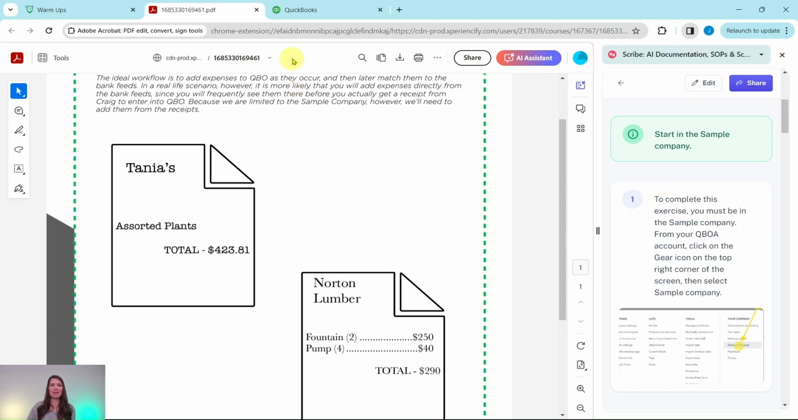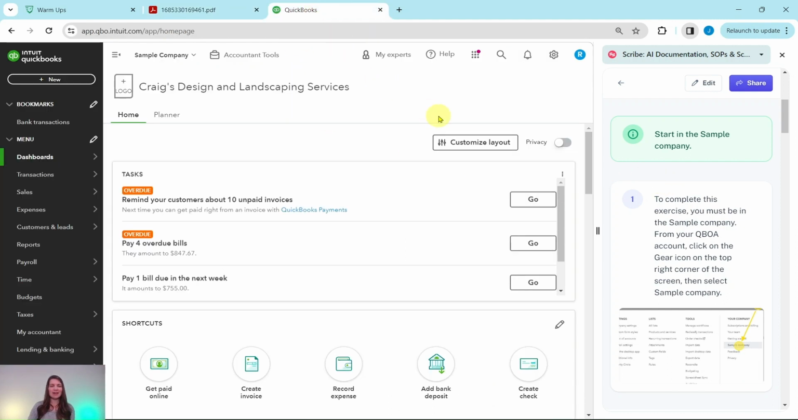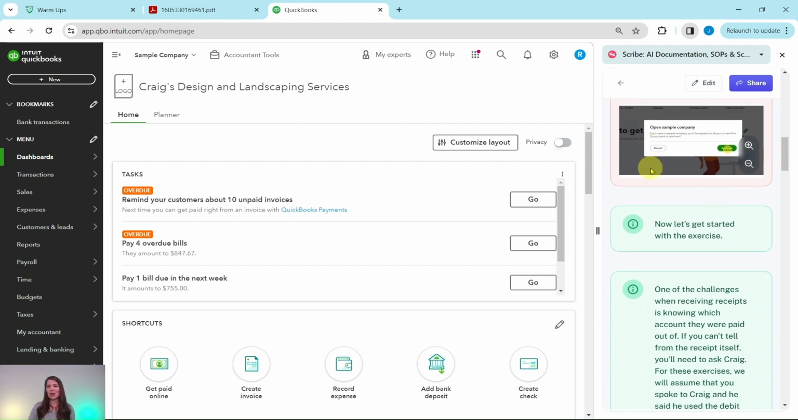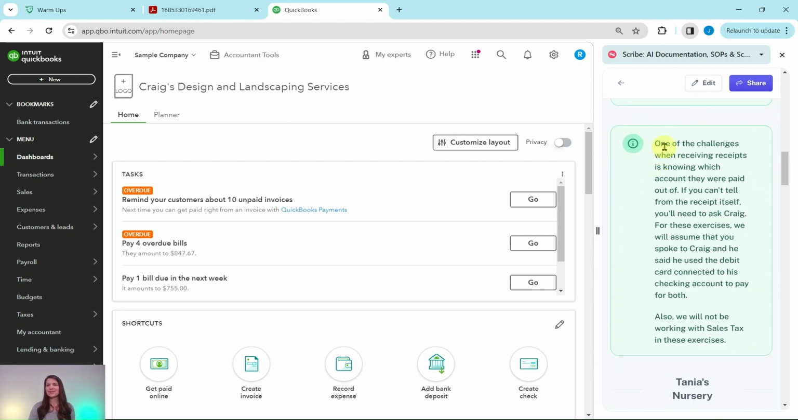I have the sample company pulled up here on the left side of my screen. This is the dashboard and what it will look like once you sign in. So let's go ahead and get started with the exercise.